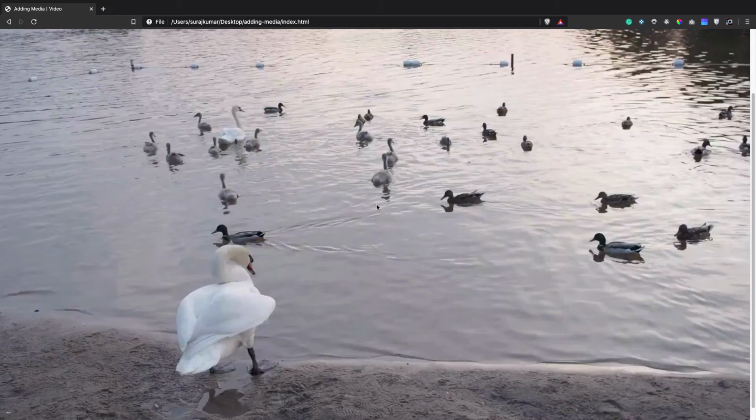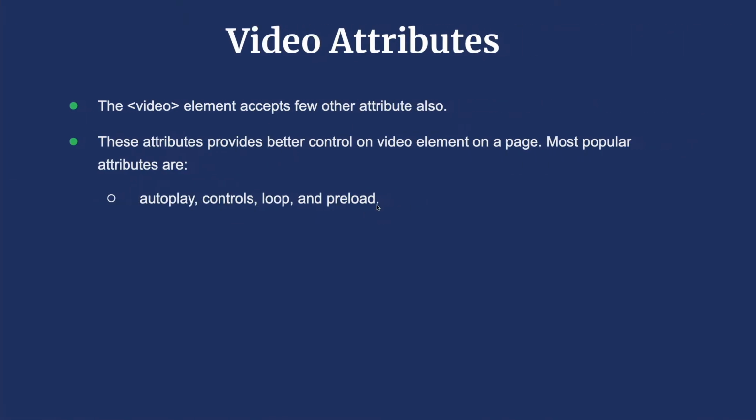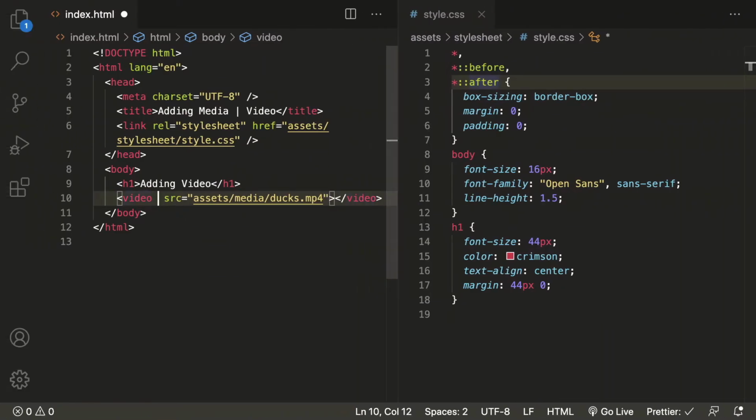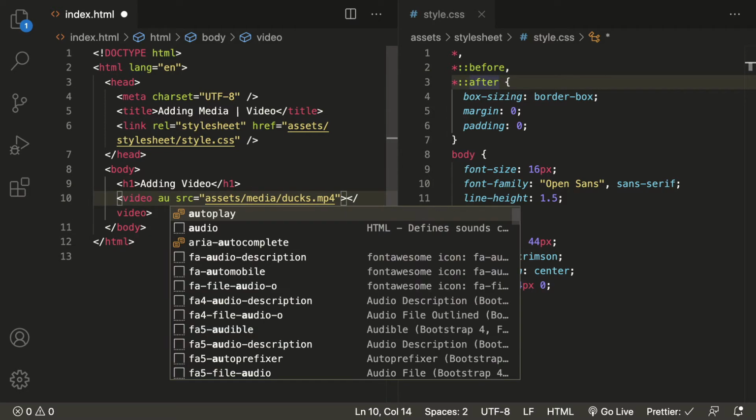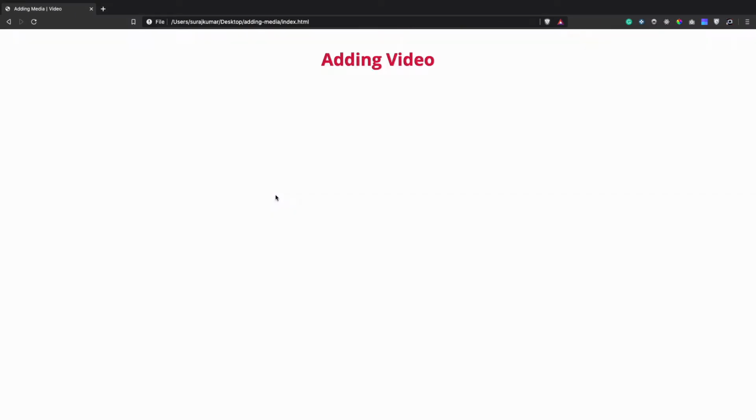So to have better control over the video element on a page, HTML provides different attributes for the video element also. The video element accepts different attributes that are autoplay, controls, loop, and preload. We have already seen how all of these attributes work inside the audio element. Similarly, these attributes will work inside the video element also. So let's experiment with all of these attributes one by one. We'll start with autoplay. Here inside the video element, let's define autoplay, save it, then give it a refresh.